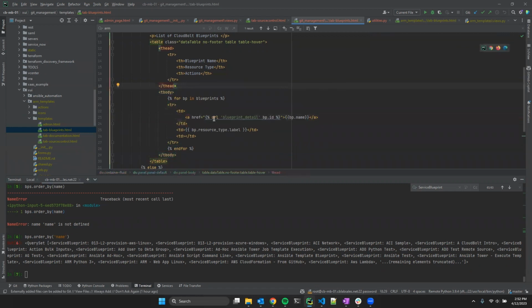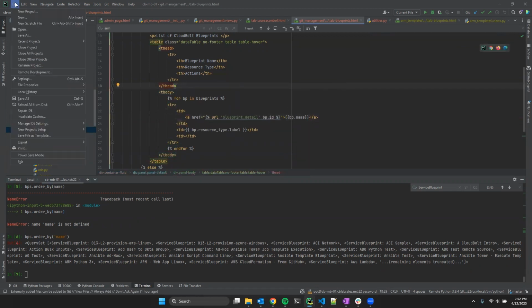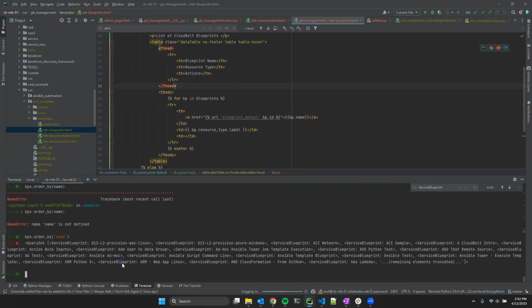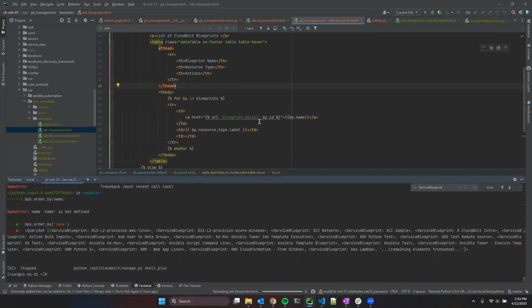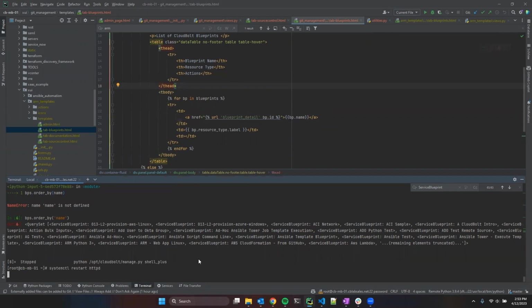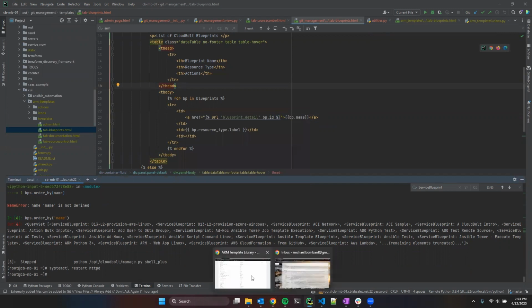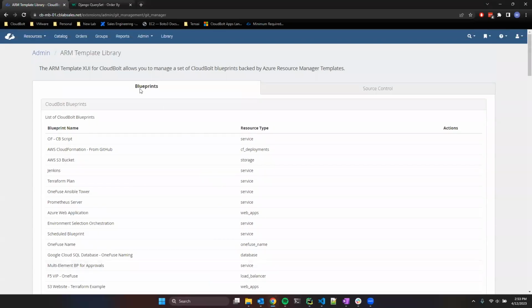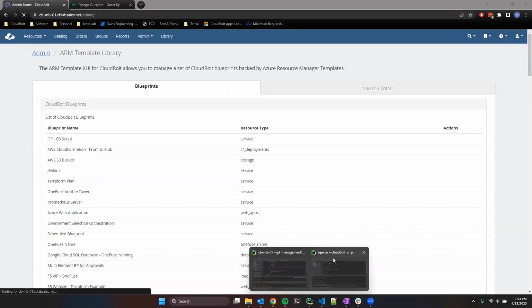Okay, so that should give us our hyperlink. Let's go ahead and save that. Now I have made a couple of changes in the views file. Normally for an HTML file update, we wouldn't need to do anything, but I need to restart Apache because we changed things in views. Why is this still showing ARM templates library? I'm not editing the wrong thing again. Find out in a minute, right?